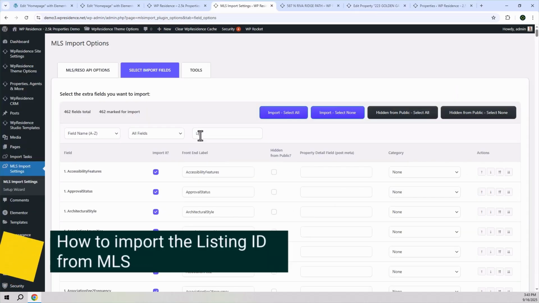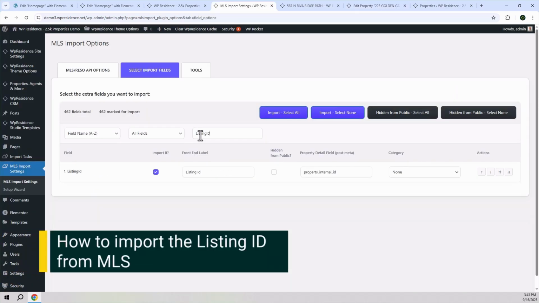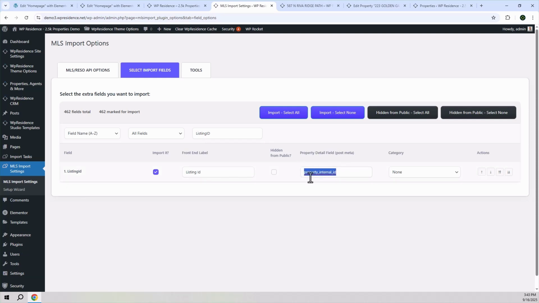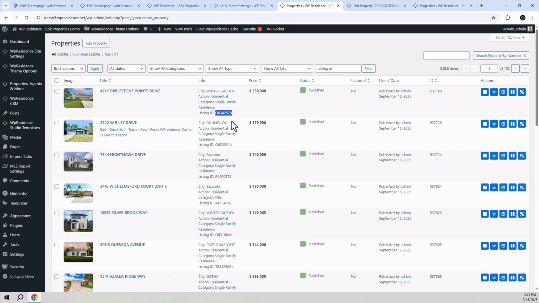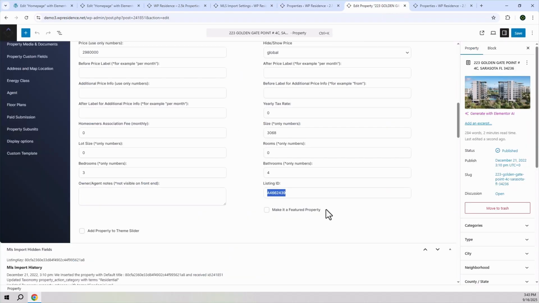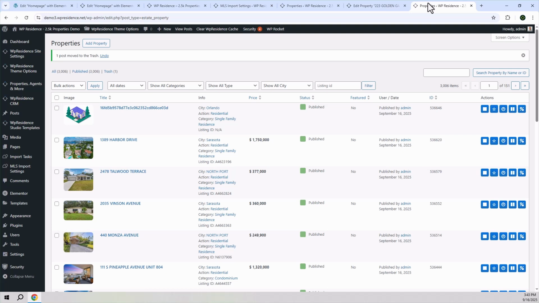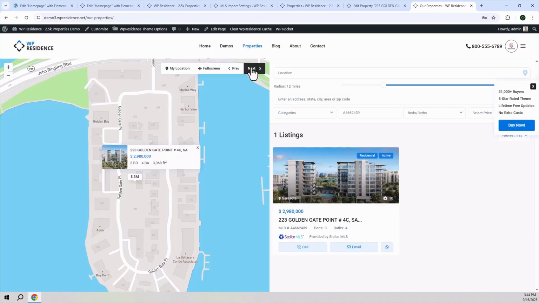Now let's see how to import the listing ID using third-party plugins. For this example, I will use the MLS Import plugin. When mapping the fields, look for the listing ID from your MLS field and map this field directly in the WpResidence listing field. This ensures that each property from your MLS import will have its unique listing ID stored in WpResidence. After you run the import, the listing IDs will automatically appear in your properties, and this allows you to use them to search, filter, or for any custom display you want on your site.